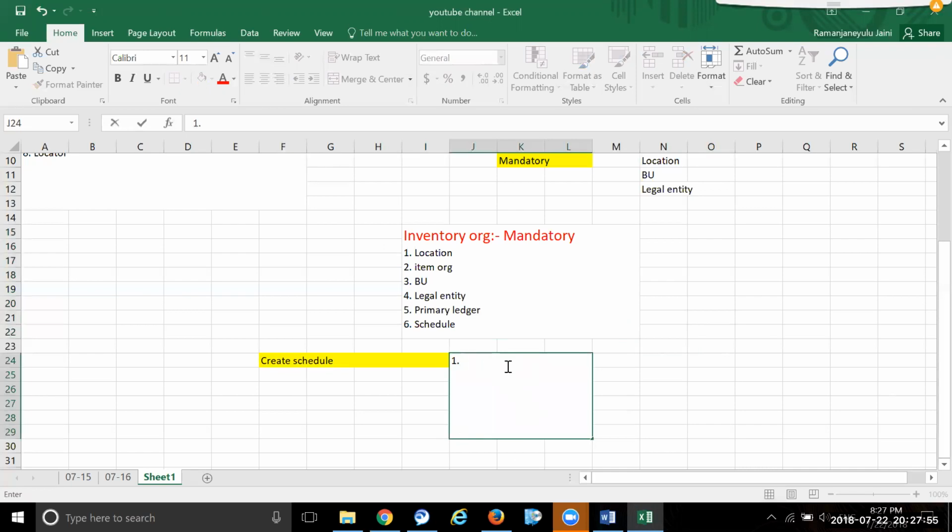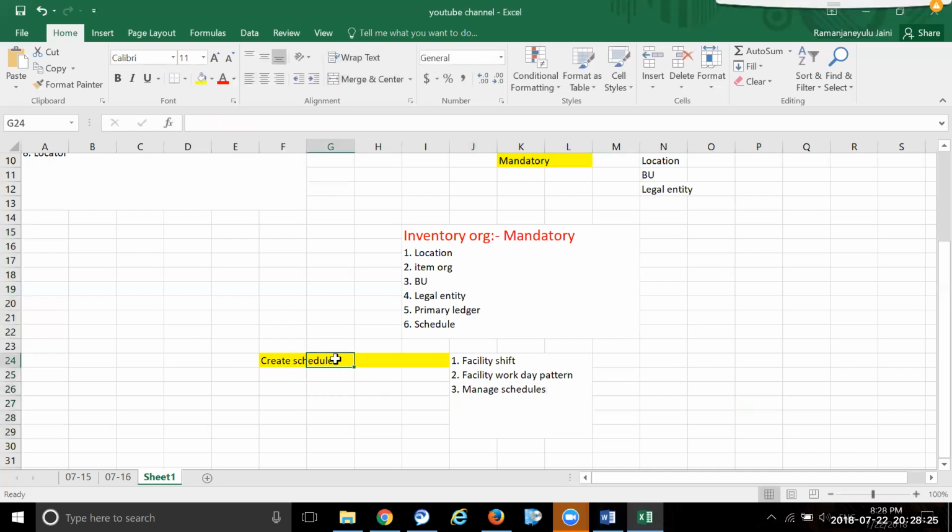What is that? Facility shift, facility workday pattern, and the third one is manage schedules. So these are the three mandatory setups required to create the schedule. Once you already have the BU, legal entity, primary ledger, and item org, and location also we have.